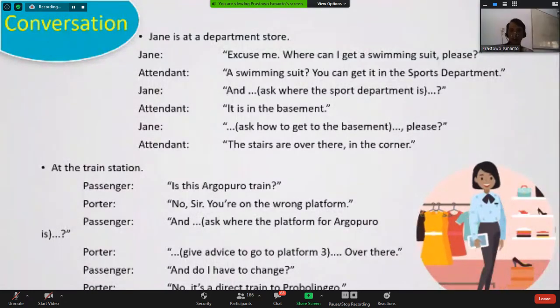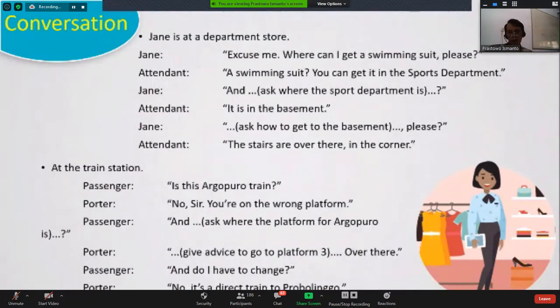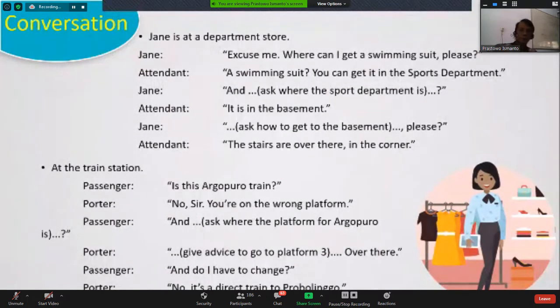Is this Argopuro train? Argopuro is the name of a train in East Java. And Argopuro is also the name of a mountain in the eastern part of Java. It is in Banyuwangi, Jember, until Probolinggo, a very long stretch of mountain.